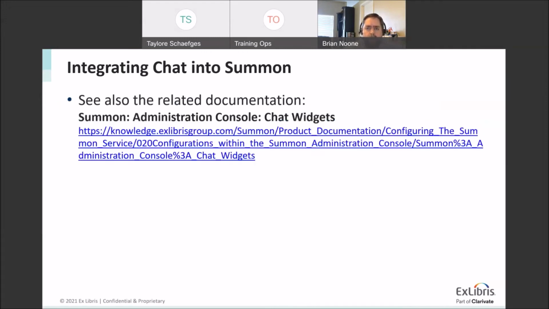So really the interface kind of walks you through the main configuration you need to do, but for detailed instructions, you can find the related documentation here. And Taylor, right, thanks for sharing the note that we are going to share this presentation to everybody, so you'll be able to access these links.